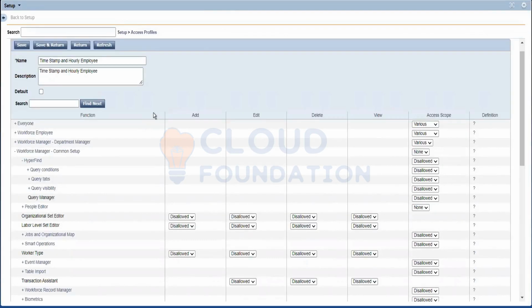Only if it is an implementation and they're implementing it from a different system to Kronos, they might ask you to do it from scratch and they will give you a proper Excel sheet, like this. It will have all these rows, all these columns, and it will say what is allowed and what is not allowed.